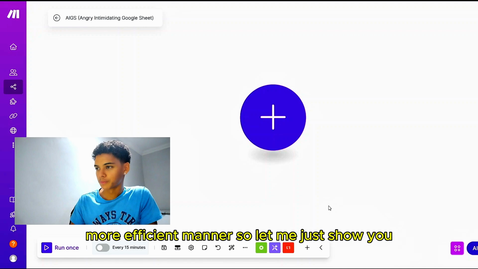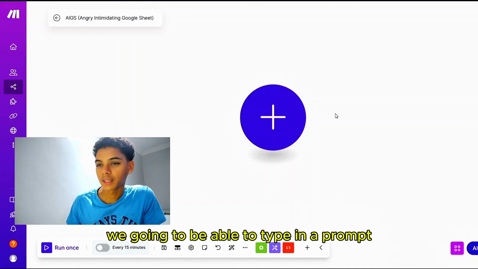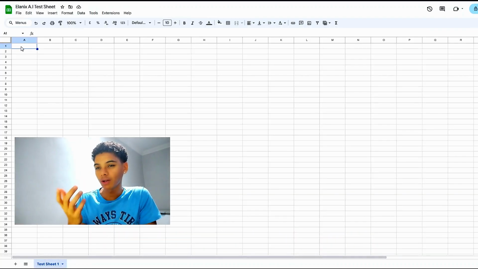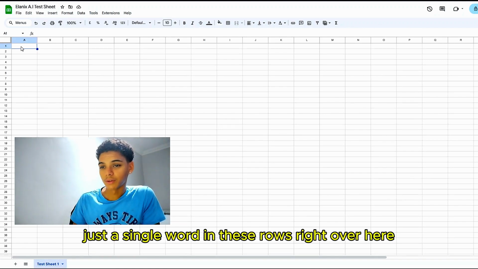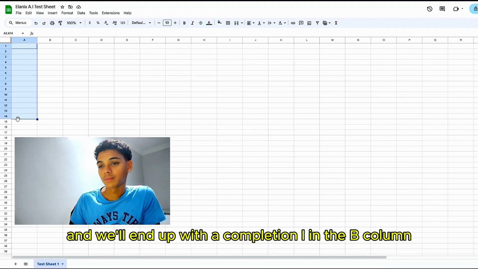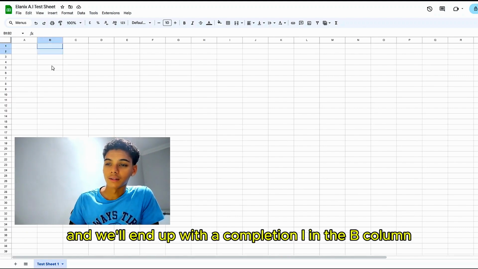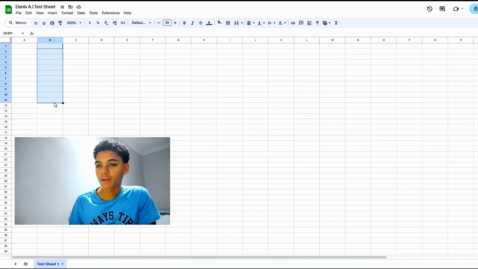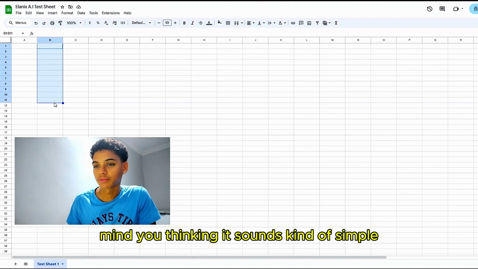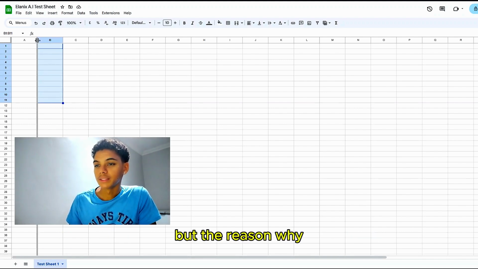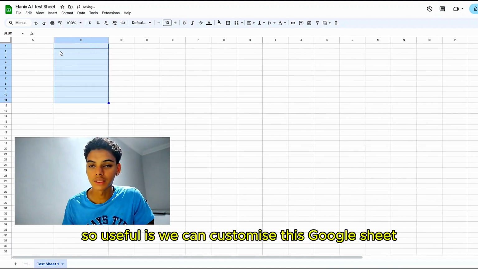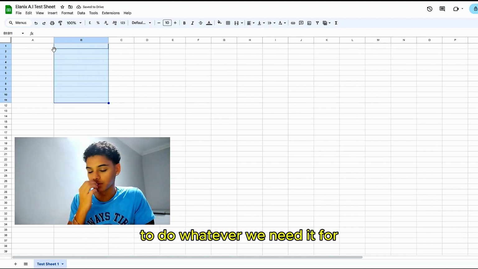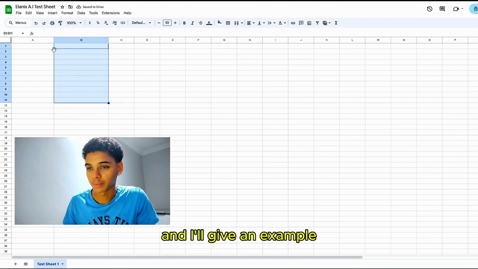So let me just show you. We're going to be able to type in a prompt, not even a prompt, basically just a single word in these rows right over here, and we'll end up with a completion in the B column. You might be thinking it sounds kind of simple, but the reason why it's so useful is we can customize this Google Sheet to do whatever we need it to do. And I'll give you an example.